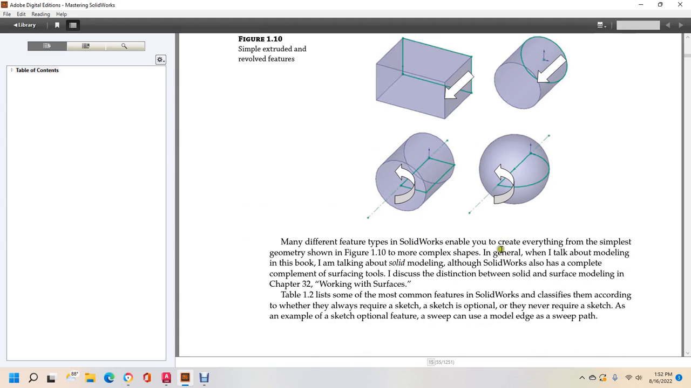Many different types of features in SolidWorks enable you to create everything from simple geometry to more complex shapes. In general, when I talk about modeling in the book, I'm talking about solid modeling, although SolidWorks also has a complete complement of surfacing tools. I discuss the distinction between solid and surface modeling in Chapter 32, Working with Surfaces.